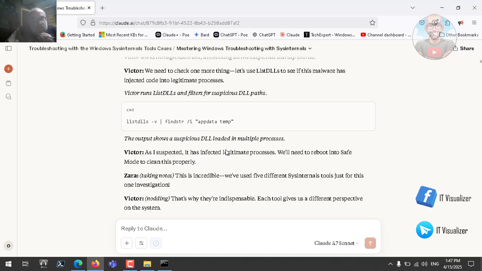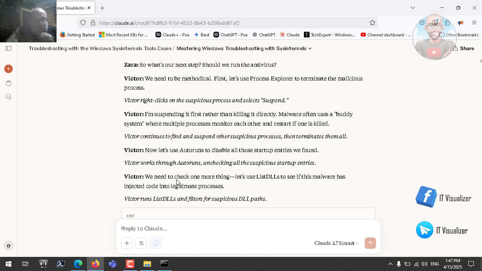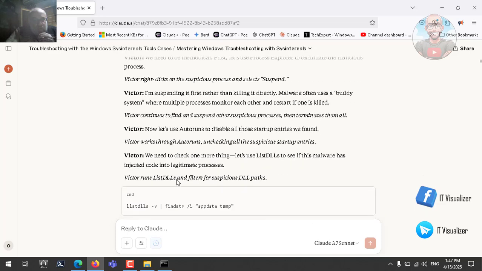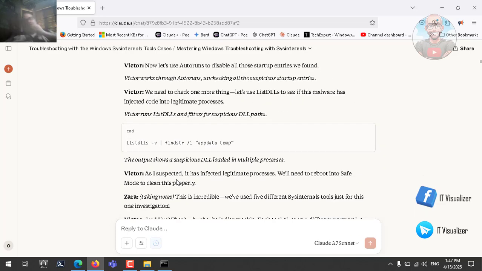This is incredible. We have used 5 different system tools just for this one investigation. Actually, this is a very methodological approach. We have used Process Explorer. We have used Process Monitor. We have used the Autoruns program. We have used the Sigcheck program. We used the ListDLLs program. So all of these are just to identify how the malware is working.